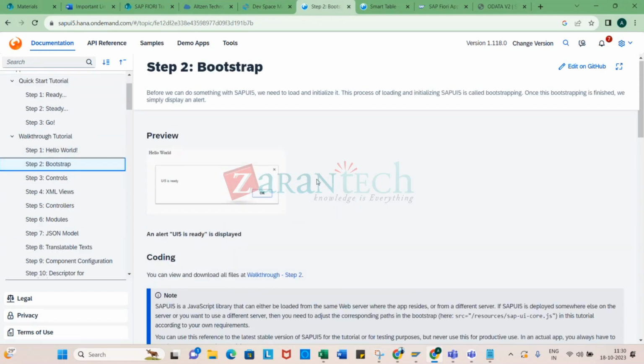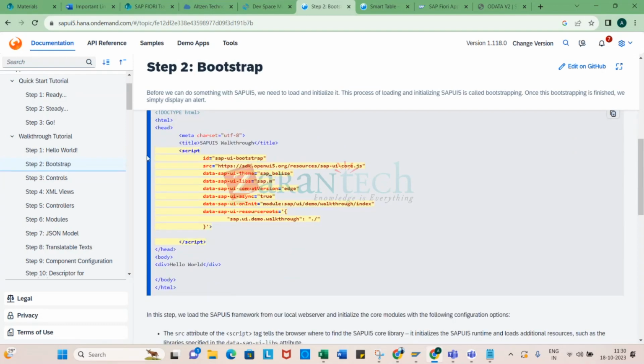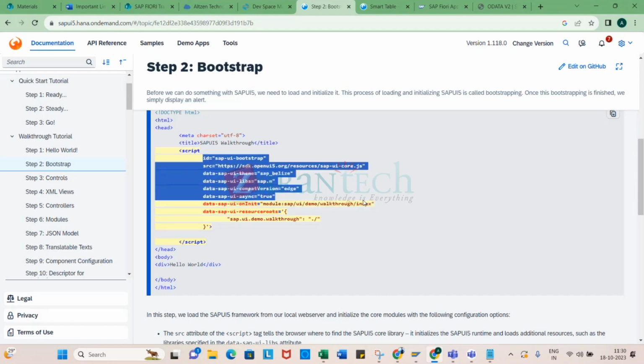See, a bootstrap here. This is your index.html file. Under this section we write this logic, SAP UI bootstrap, something like that. Then of course we maintain the theme. You declare the libraries. We declare different parts of information based on what you require, but these are the basics you have to minimally maintain.